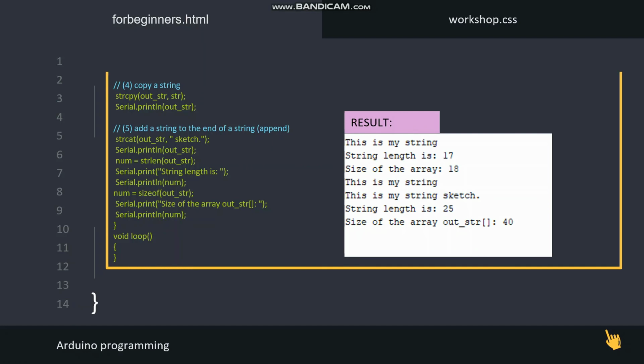So that's it. Now to add a string to the end of a string, or append a string to a string, or what we call concatenate, the sketch joins one string to another. This is done using the strcat function. That is what we use here. And we have to add "sketch", which makes it "This is my string sketch".